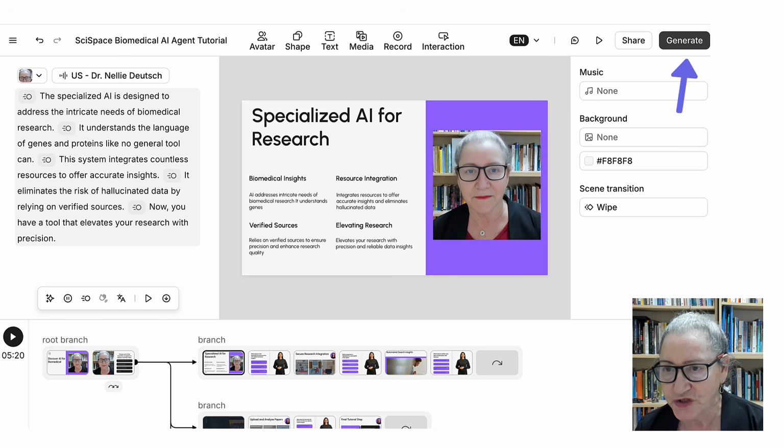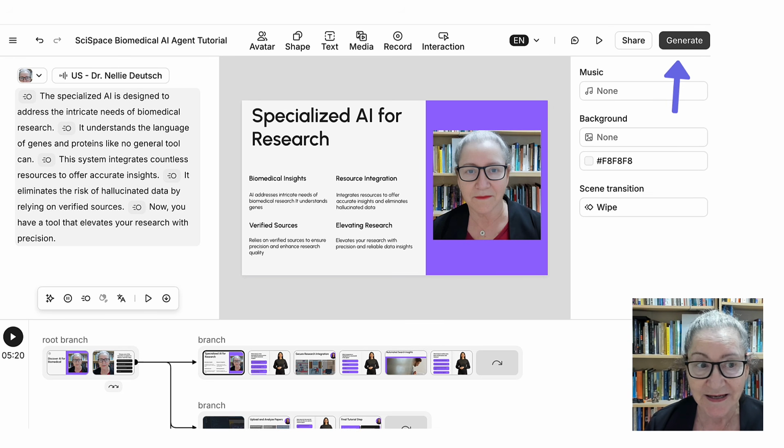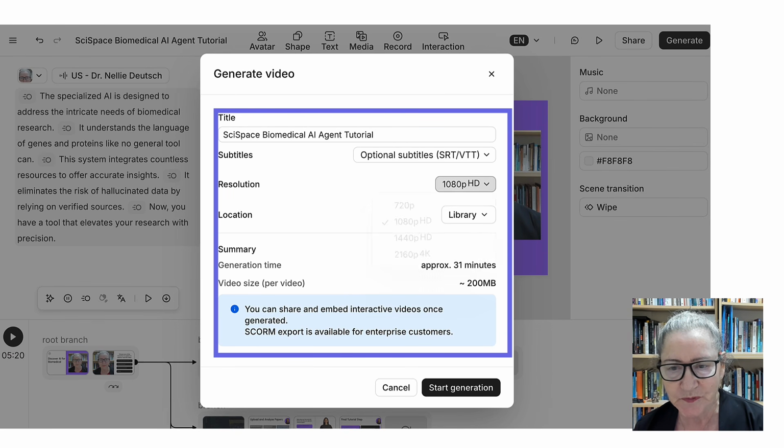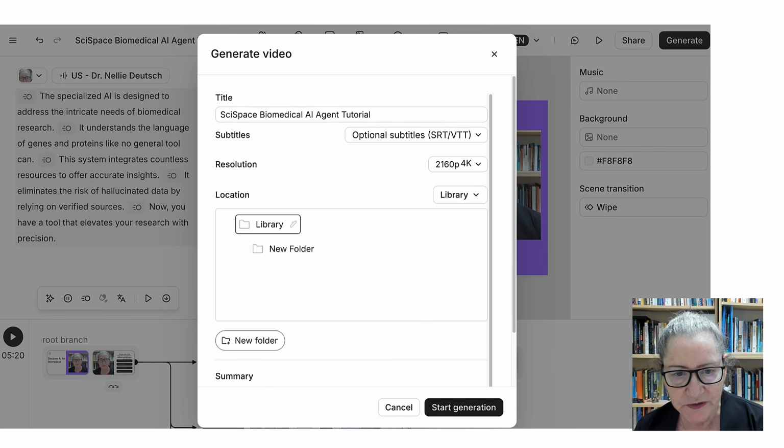Notice we'll generate it, but you can also share. I'll show you that once this is done, and I can't wait for this. Notice here as well, you can decide what resolution you want. I always want the highest resolution, but you might want lower for your audience. The location, it's going to be in the library. You can also add a folder.